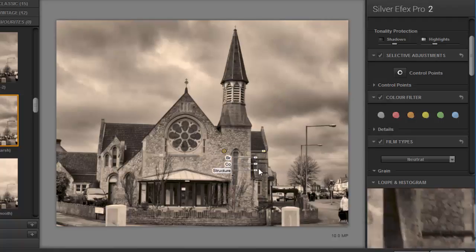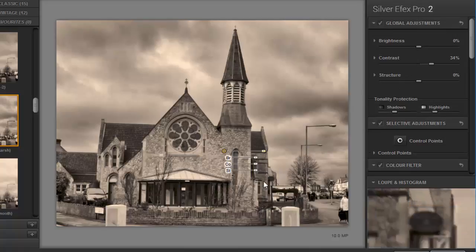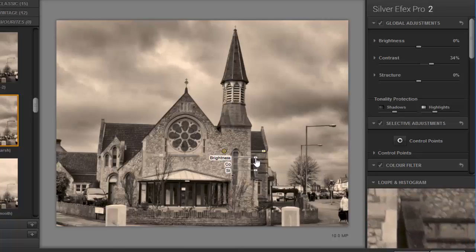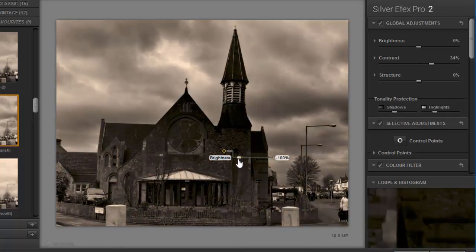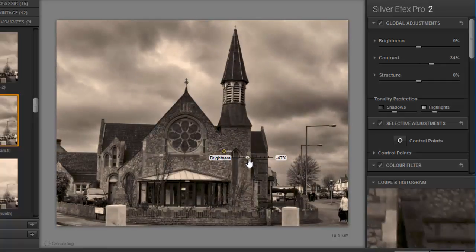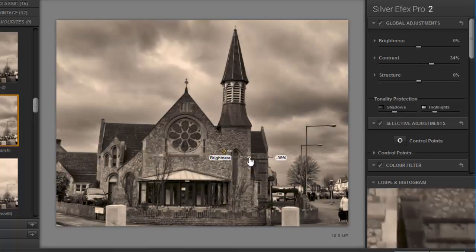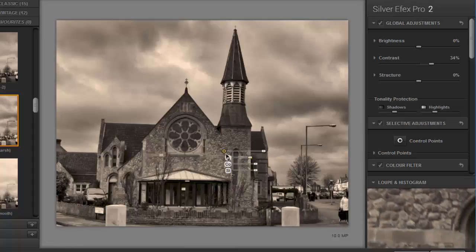So then you have the 3 same options that you had up with the global adjustments, which is brightness, contrast and structure. So here you have brightness, contrast and structure. If you click on the button at the end of brightness, it gives you the slider so you can make it brighter or darker. And as hopefully you can see, it's not really affecting the sky so much. I mean, it will have some effect, but not as much. It was mainly restricted to the building or the point where you clicked.